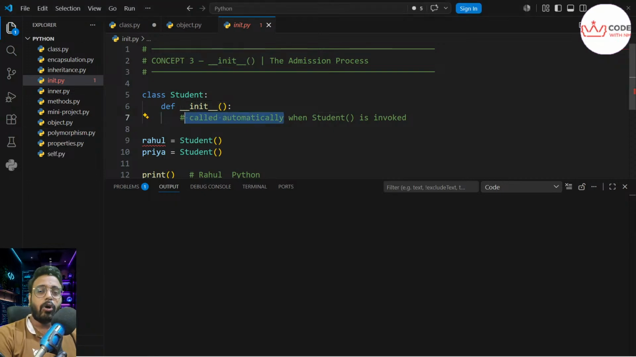It is called automatically. When is it called automatically? When student is invoked. Now what is the student? The student is the class, and this is the object Rahul, we are creating the object over here. Rahul is the object of class student, and when the object is being created, at that time this init, meaning the constructor, will be automatically invoked. Understood? This is the easiest definition of constructor.